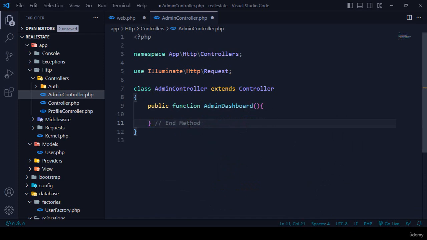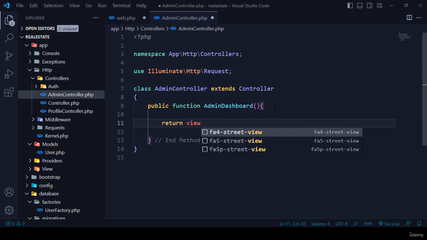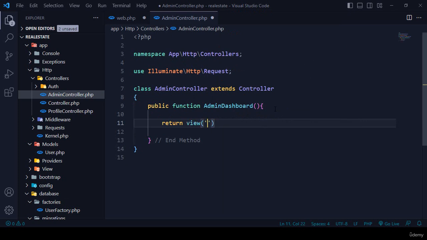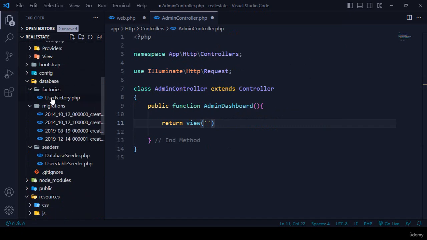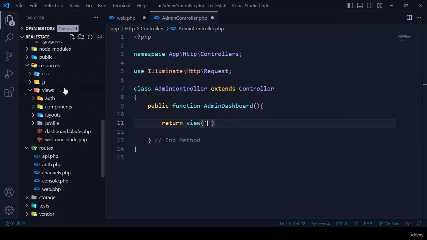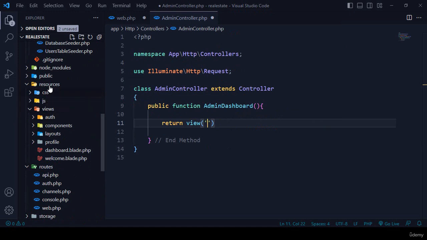Great. So in this particular area I want to return a view page. So that will be the return view, and which view will it be? Here, in our view, that means if you go to our resources, that is actually our resources, and then that is our view.